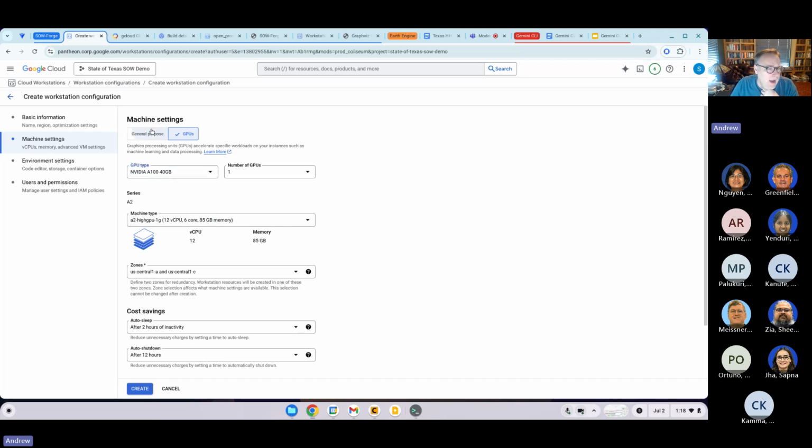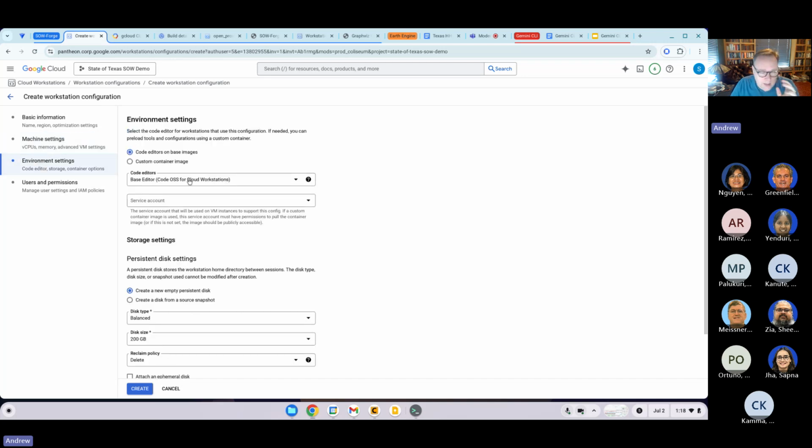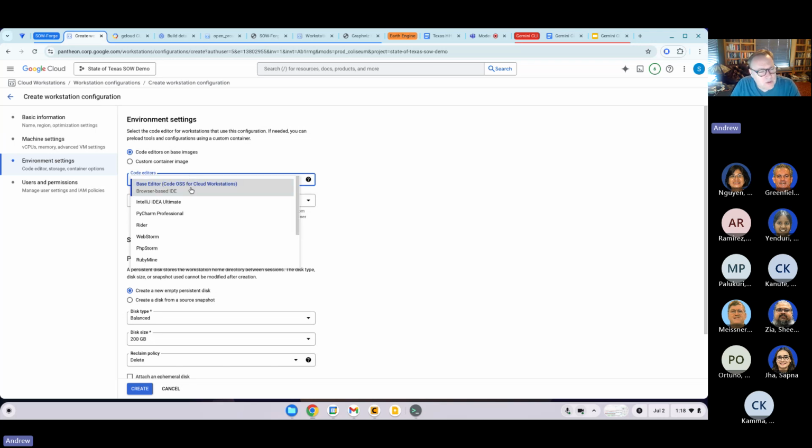More importantly, you can pass a workstation either a custom image of your workspace, or out of the box, we have things such as our base OSS for workstations, which I'll be using today, IntelliJ, a Python editor, WebStorm, an Angular React editor, as well as several other out-of-the-box, ready-to-go suites of development tools.